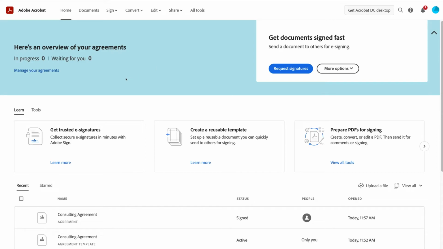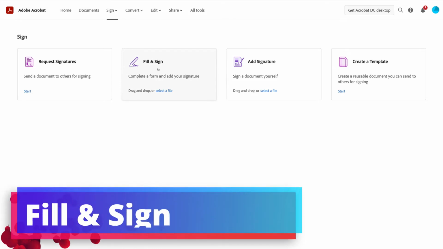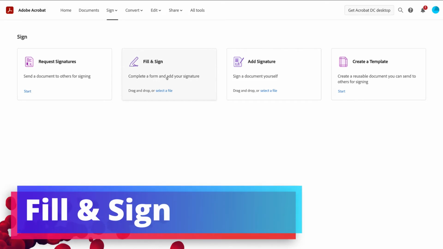Now, back in our Adobe Acrobat dashboard under Home, you can see that in progress is 0 and waiting for you is 0. So you have no documents to sign, and in progress, these are the documents you've sent to your recipients to sign. And down here under recent, you can see that this consulting agreement has already been signed. And it's as simple as that to add signatures. Now, if we navigate back up to sign and click here, we can come down and fill and sign. So complete a form and add your signature.